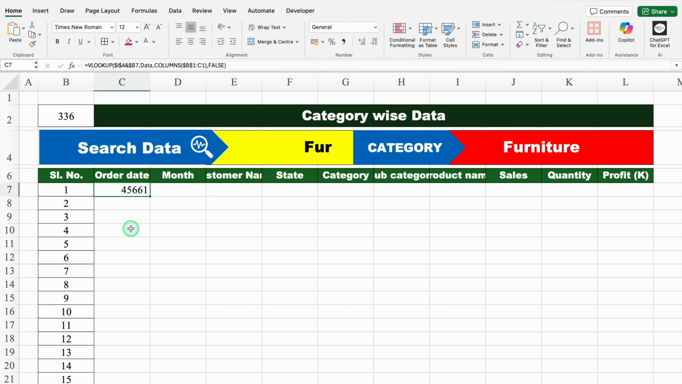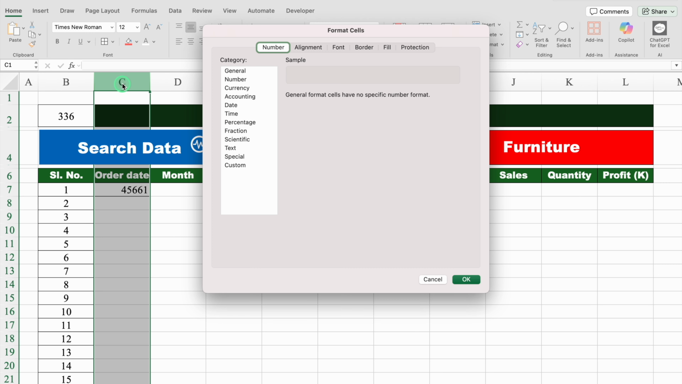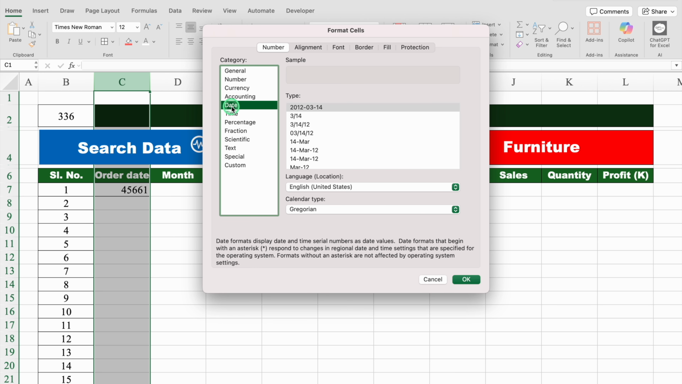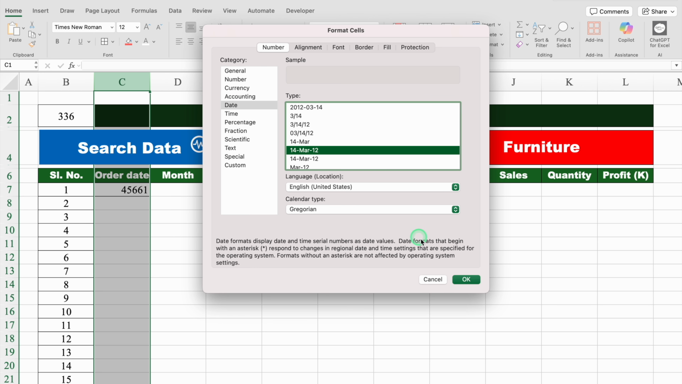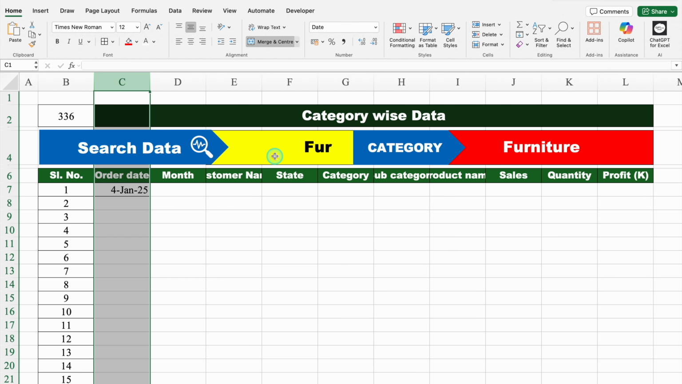And we got some random figure. We'll select the whole column and we'll press Ctrl 1. We'll go to date. We'll select a desired date format and we'll do OK. We'll align all the things in left.